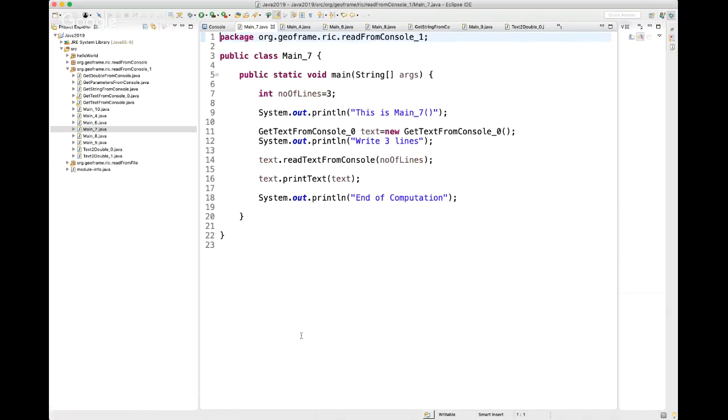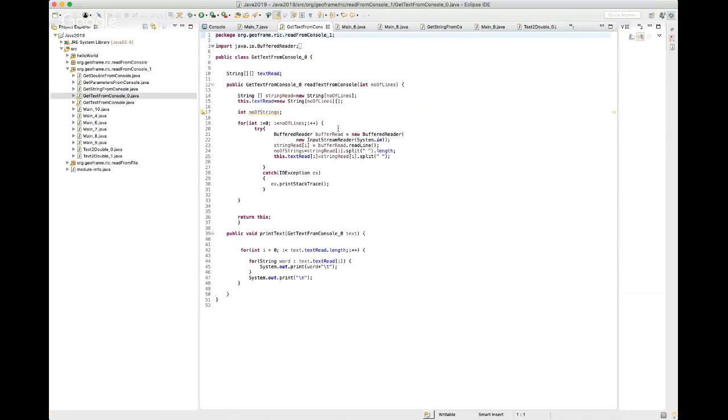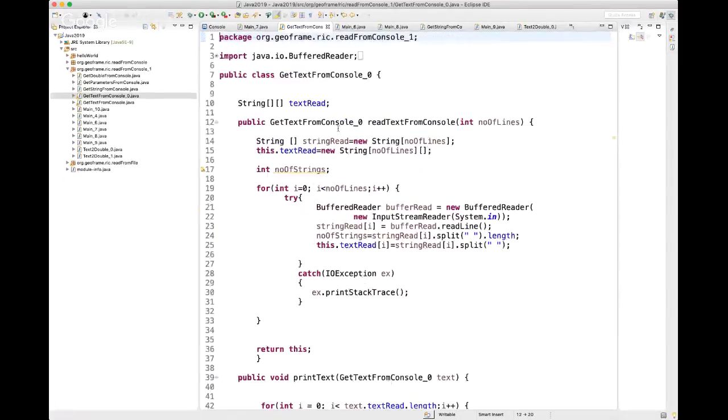We start where we finished yesterday, and what you see here is a cleaned version of the program, where our goal is to read the text from the console. And we are using get text from the console _0, which is a class that we have here. And you can verify, here is visible now, what it does.